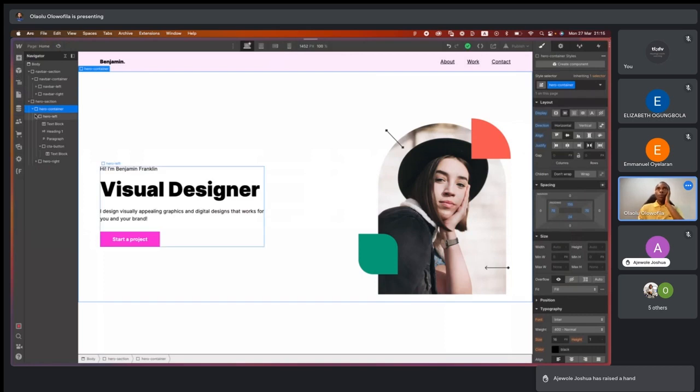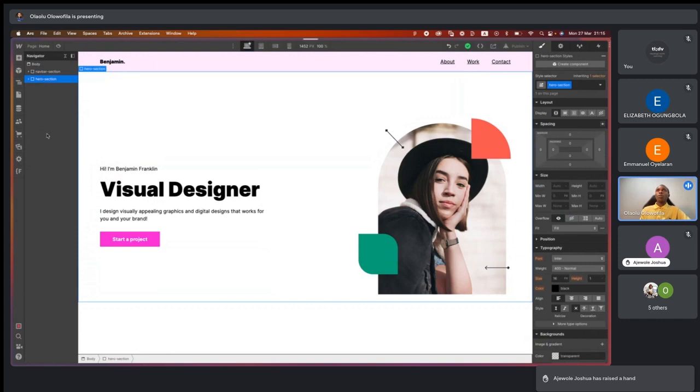Now, we have successfully created our hero section. So you can see that we have two sections. Now we have the nav bar, we have the hero section. Now, let's go ahead and publish our website so that the world can actually see what we have done.